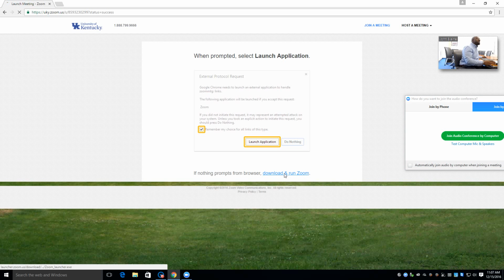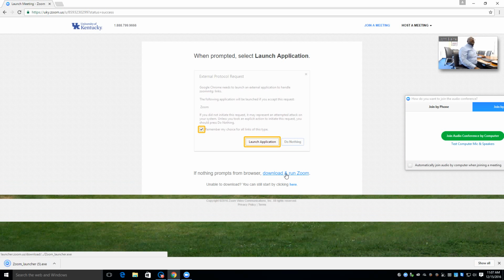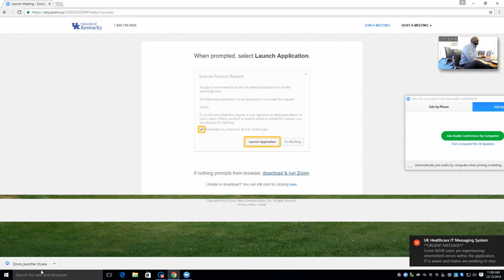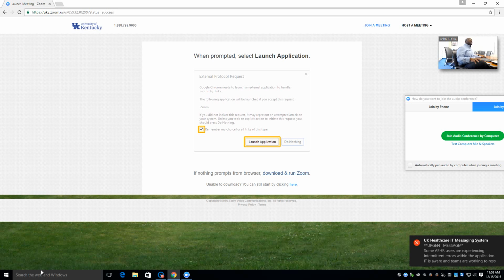A little mouse trouble, okay? All right, so the Zoom launcher has downloaded. If Zoom does not automatically launch, just simply click on the Zoom launcher and it will begin to open Zoom. It takes a couple minutes for it to download to your device and for you to be able to launch Zoom. But once it's downloaded, your meeting will instantly come up.